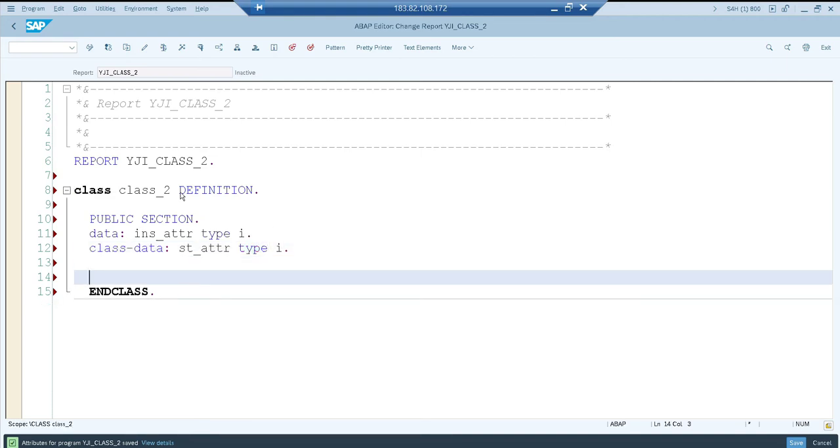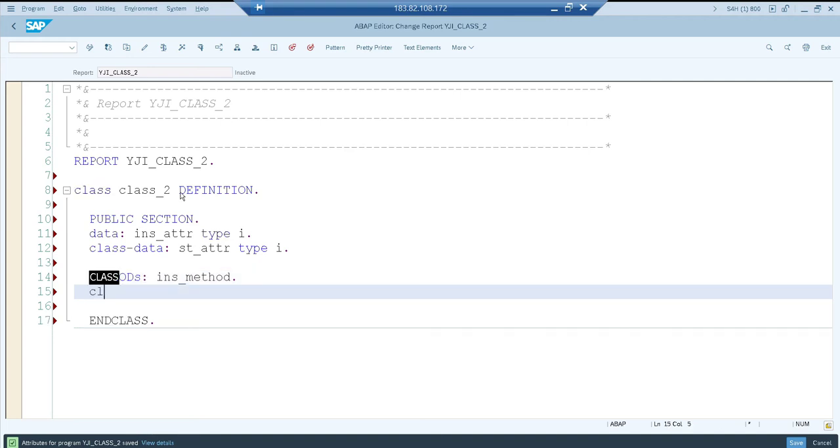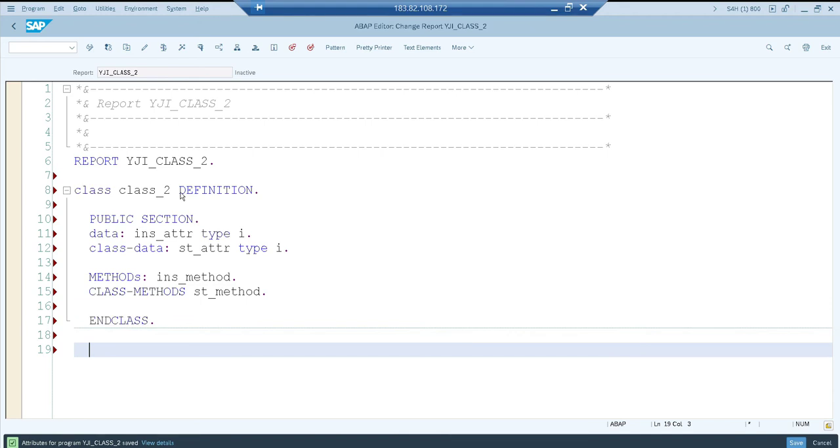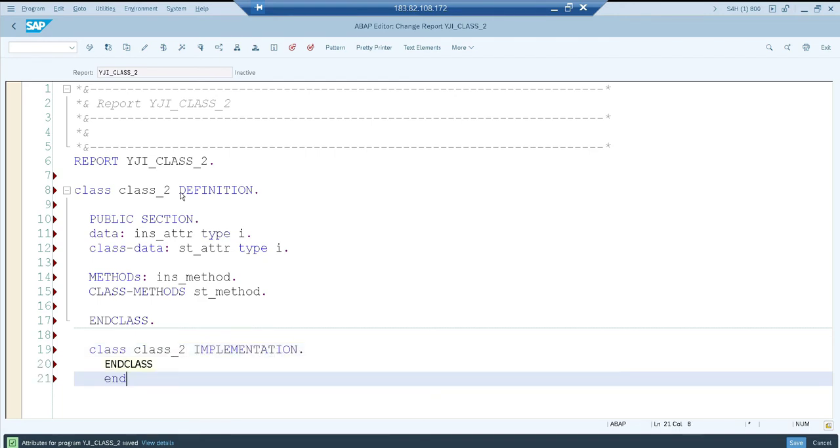Okay, and I need some methods over here. So first I'm going to create methods, an instance method. There are no parameters. Let's complete the static and instance first, then we'll go with parameters for the methods. Next I'm going to create a static method. The syntax is class-methods. Okay, so static method. Now these two methods have to be implemented in the implementation part of the class.